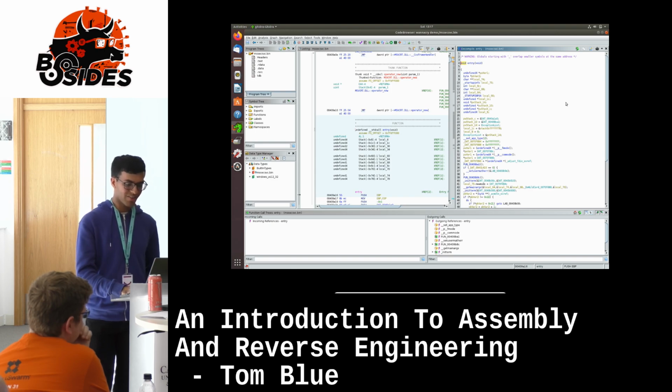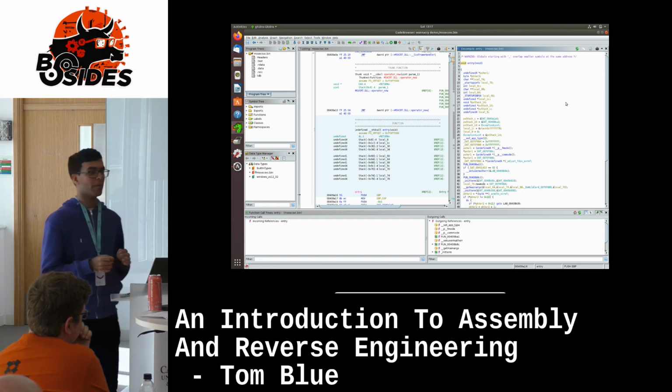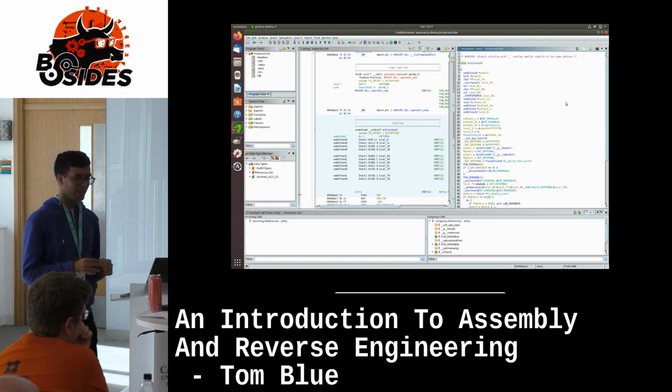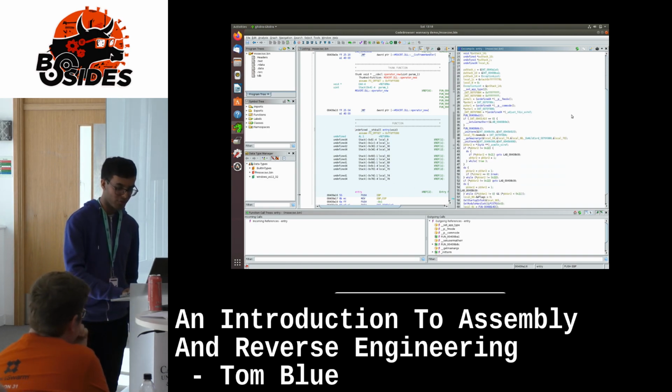So Ghidra has automatically pointed us to the entry function. That's the first function that's run, but it's not created by the programmer. This is default Windows code to set up execution.